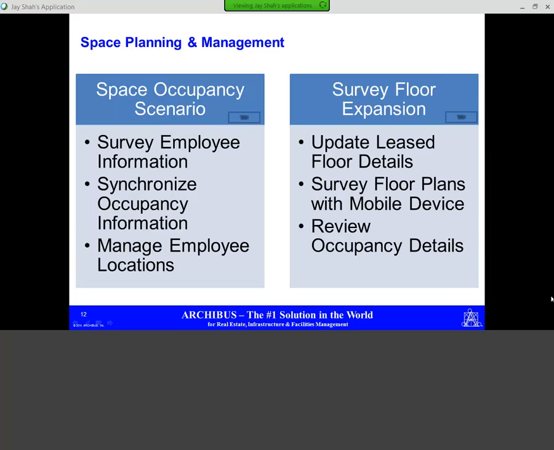Let's talk about the next demonstration scenario. The next demonstration scenario is called the survey floor expansion. Say, for instance, a new floor came online in a building. Now, since it's a new floor, it does not have any organizational details allocated or assigned to it. And it is the facilities department's responsibility to allocate space to all the divisions and departments on that specific floor.